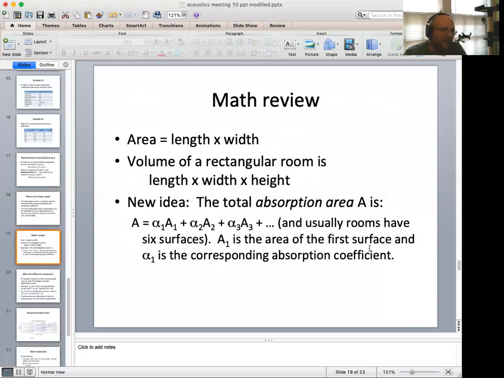And here's a summary of how to do it. Again, my other videos show in detail how to do this a little bit better. The way to find the area of a wall is length times width, and the absorption area is the absorption coefficient of wall 1 times the area of wall 1, plus the absorption coefficient of wall 2 times the area of wall 2, plus and so on. And usually a room has 6 surfaces: up, down, left, right, front, back.